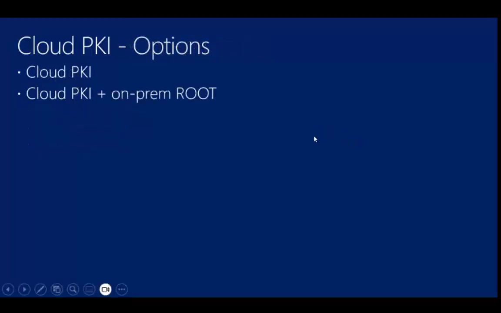Okay, so options. When we look at Cloud PKI, there are really two big options. One is to let every single thing be in the cloud, and that means that you will define your root certificate authority in the cloud, as well as your issuing certificate authority. Or if you want to, you can integrate Cloud PKI with your on-prem root certificate authority. And I'll show you how to do both, as we go through here. So there are options if you do need to maintain that tie to your on-prem root CA.